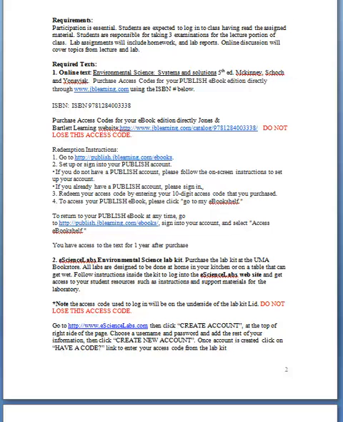When you want to go back to your ebook shelf at any time, you go to publishing.jblearning.com/ebooks to sign into your account and select access to your ebook shelf, and then you can read the text.